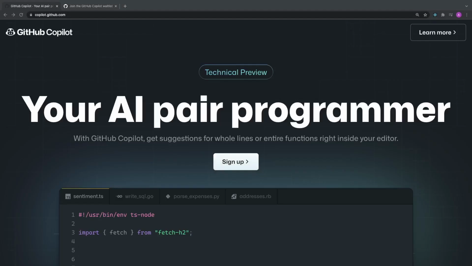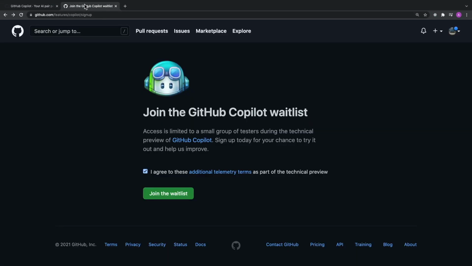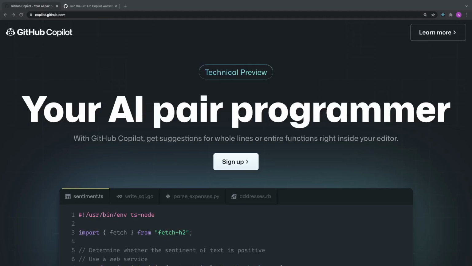GitHub Copilot right now is a technical preview, which means that you can sign up to beta test it. All you have to do is click the sign up button. Once you click sign up, you'll be brought to this page over here, and all you have to do is click join the waitlist. And just to let you know, it took me about 1 week before I got the email letting me know that I could join the technical preview.